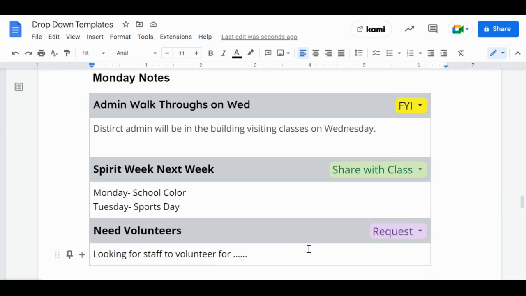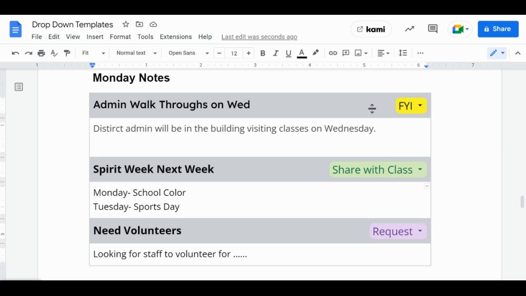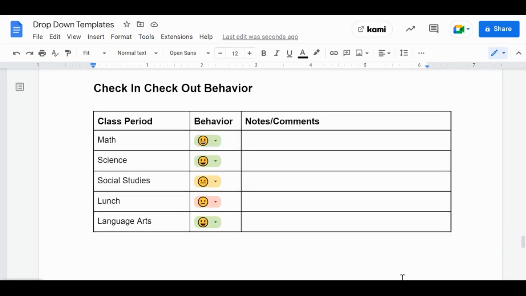Another example that you may or may not have seen is Monday Notes from the district, which now have these built in, but admin could do this as well for their schools or even in your classrooms, where you have different items and you can label them whether they're FYI, just an informational piece, if there's an action required, if it's a request that you're having, or if it's something that needs to be kept confidential. And so it quickly can tag people with colors and words to know what they need to do with the information.